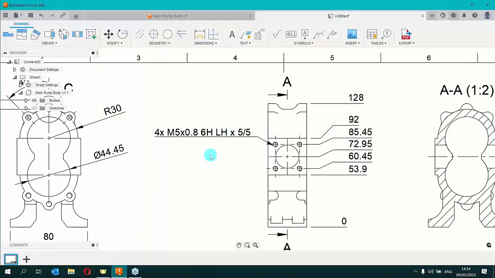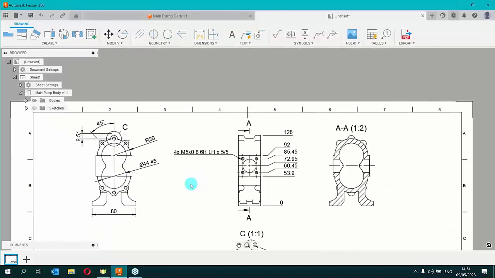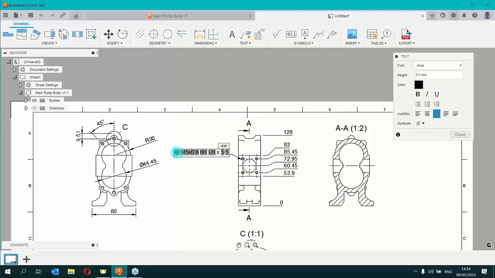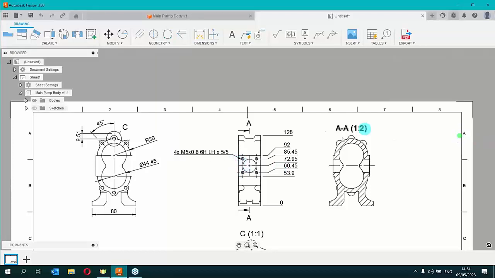Essentially, this is how you would go about adding in a hole note onto your drawing. And again, the 4x that you see at the start is because Fusion 360 recognizes the number of holes that you have on your view, or similar holes on that view.